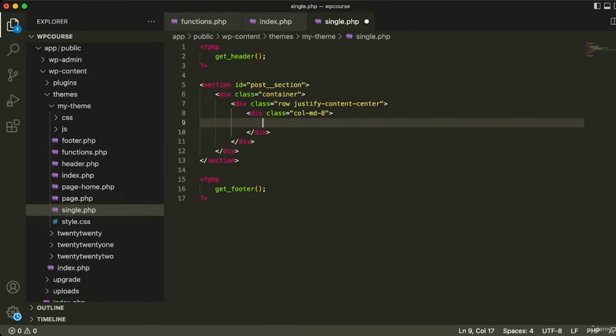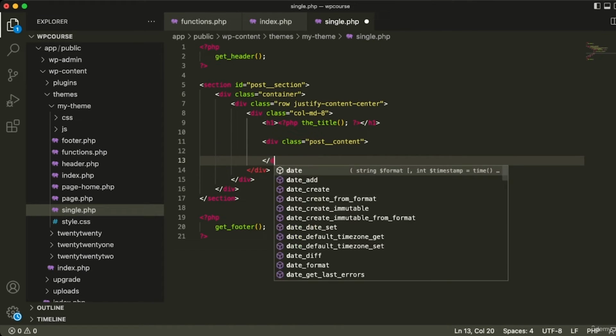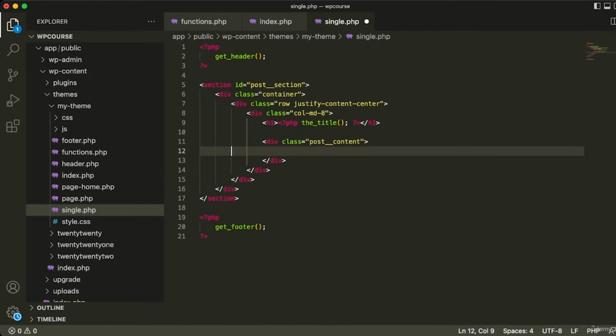And here let's create a heading 1. And here we type the title of the current single post. And let's create a new div that will have the post content class. And let's call here a function that is named the content, and this function will show content of the current single post. So now let's check results. That's all we need for now.